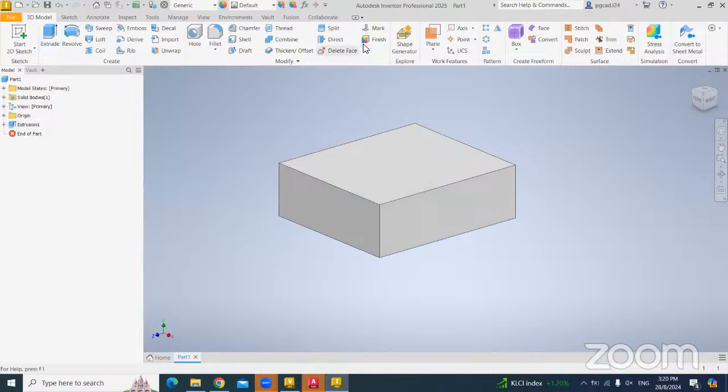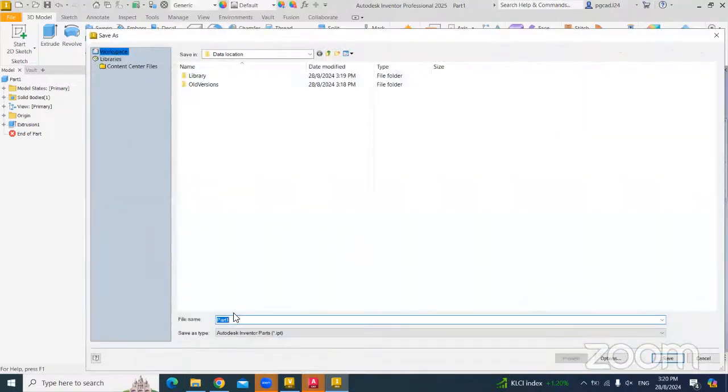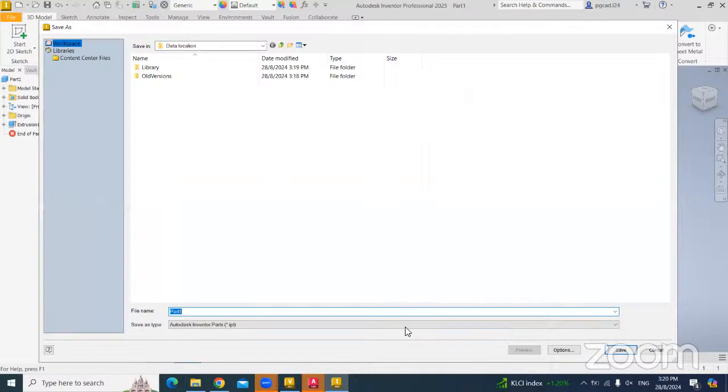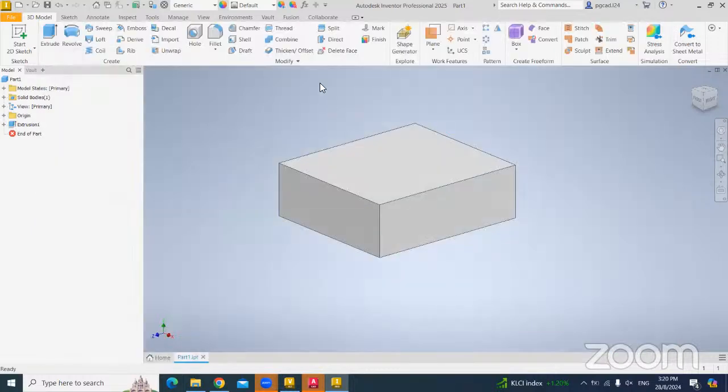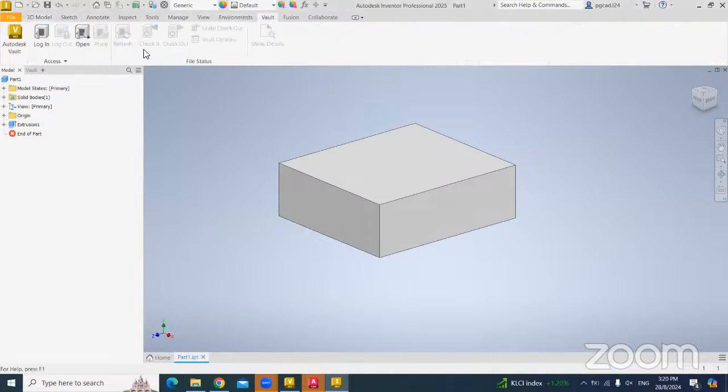Right, so let's say this is the basic part that I created, and now I would like to save it and upload it into a vault. Before you upload, you need to save first. Let me just save this one. I'm just going to leave it as part 1 and hit save. And now I can go to the vault tab. So once I've saved, I have the ability to check in and check out.